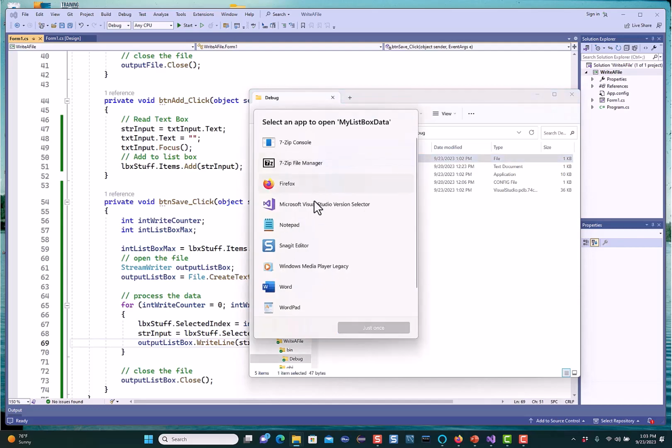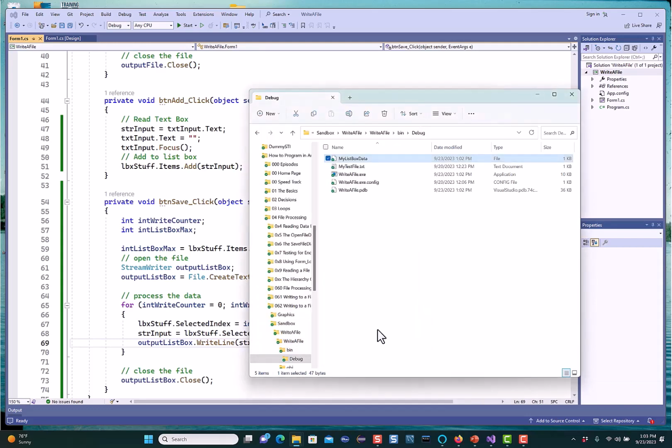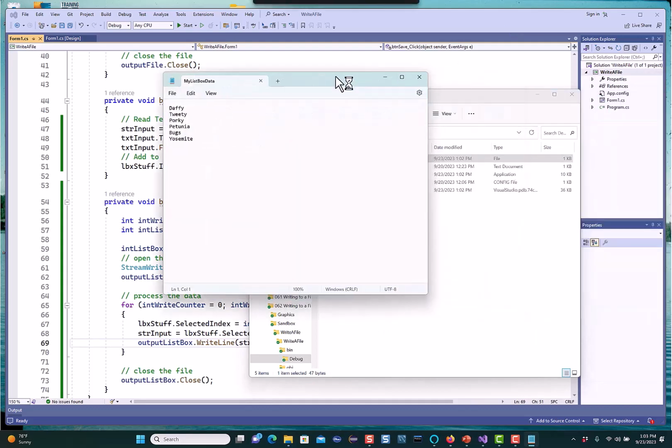And we want to say notepad. I should have had .text on here. We can just say just once for now. Let it come up. It's coming up on the other screen. And Daffy, Tweety, Porky, Petunia, Bugs, and Yosemite are all written here. So it did work. Let's do a little cleanup work and fix this thing.